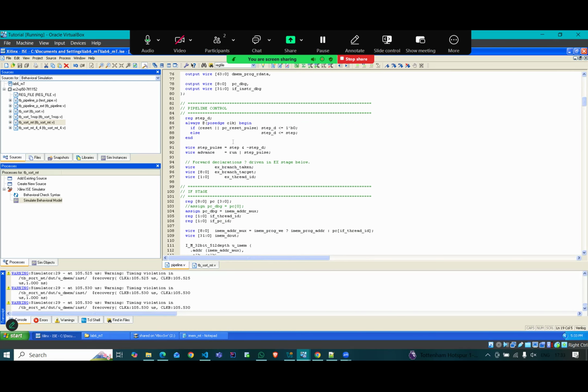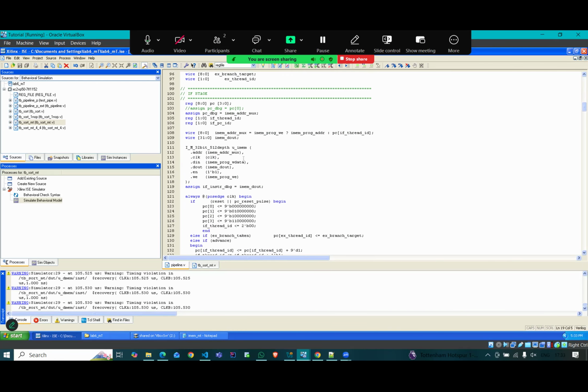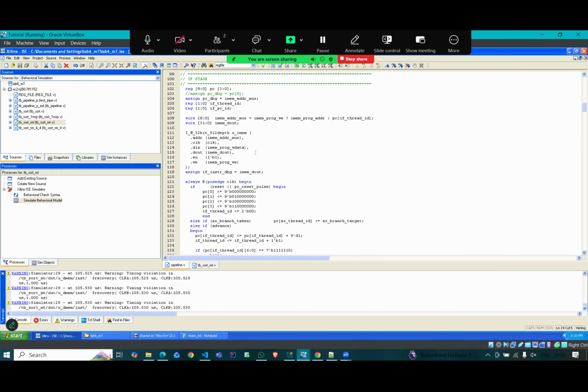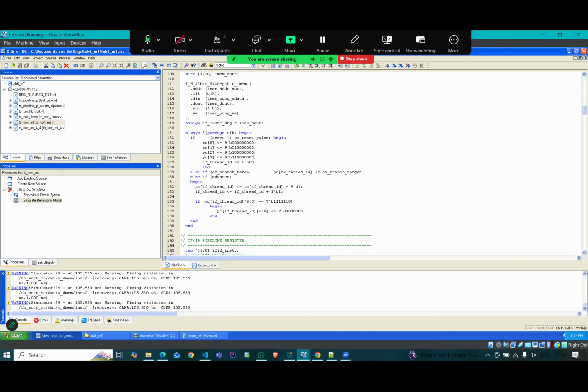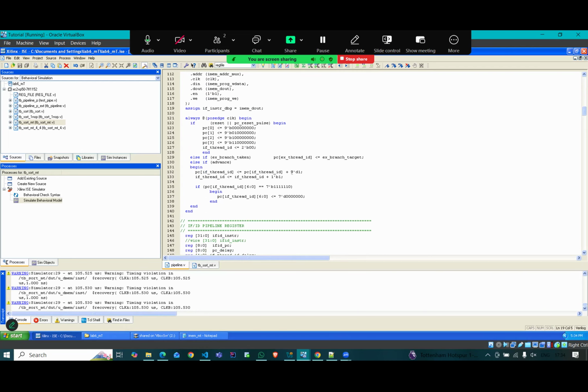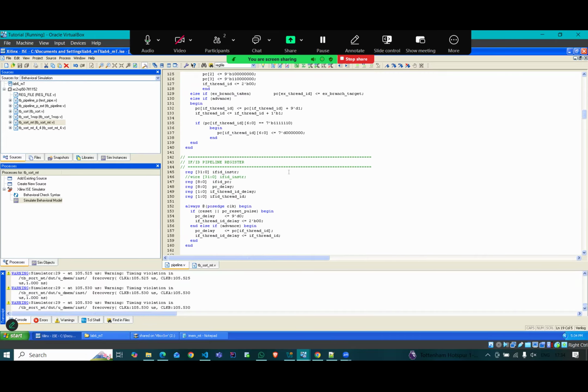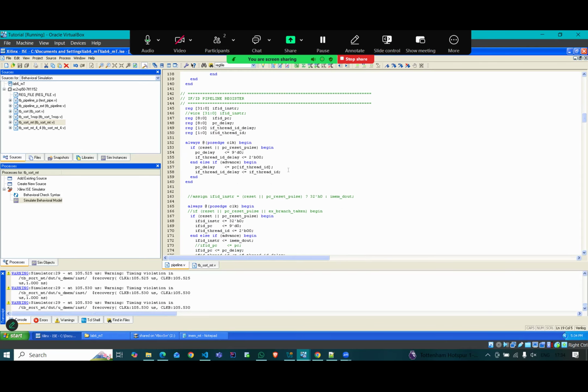First is pipeline control. After that is the IF stage. Inside the IF stage, we implement our instruction memory. Also, we do the four-thread logic to increase the thread ID for selecting the PC from thread 0 to thread 3, which is thread 1 to thread 4.